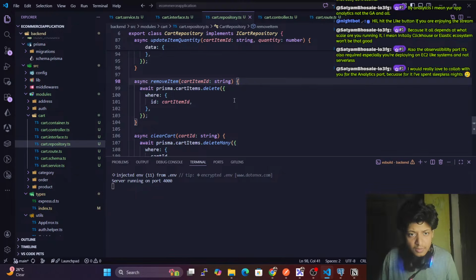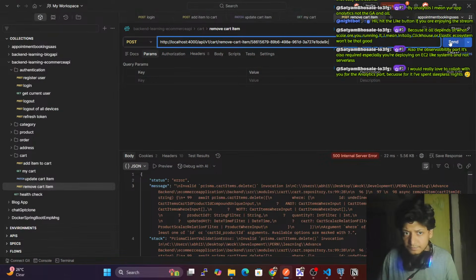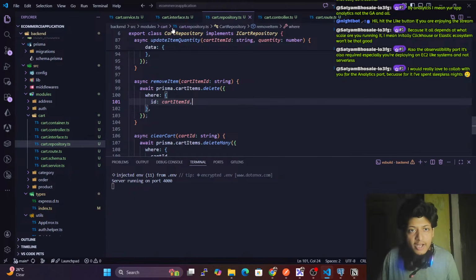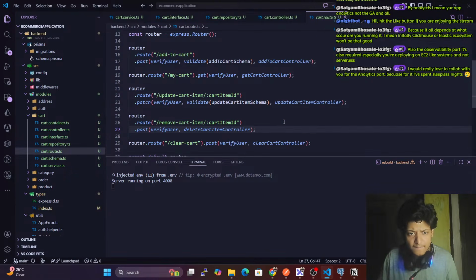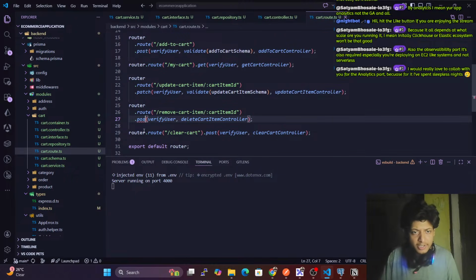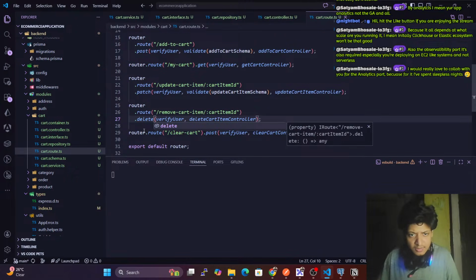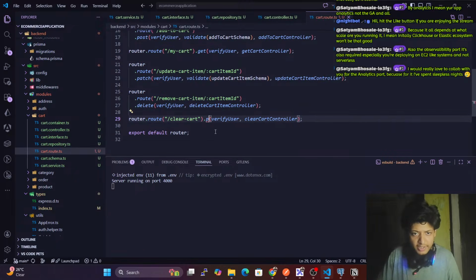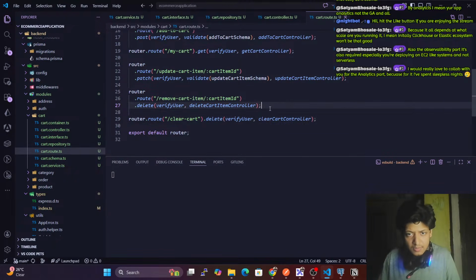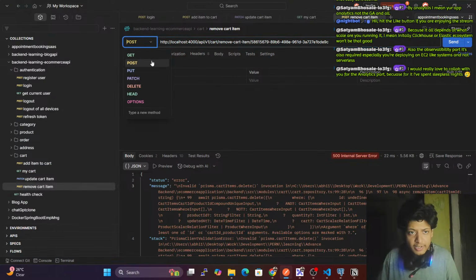Repository. It should be a delete request. This also should be delete request. It should be delete request.